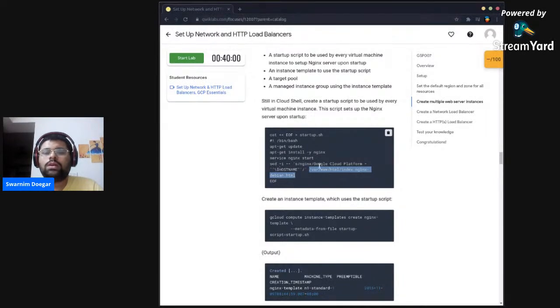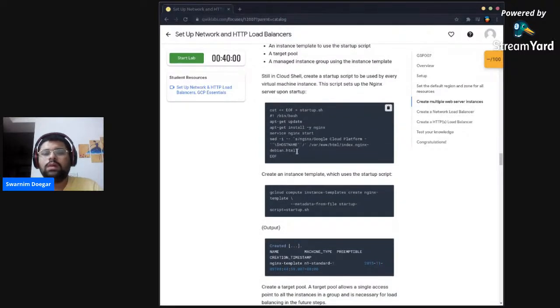Over here, in this file, wherever nginx appears, it does the same thing as find and replace in Windows. It will find nginx in the whole file and replace it with Google Cloud Platform and this hostname string. This hostname string is an environment variable. I'll not go into depth on what environment variables are, but it's just an identification for your current machine. So you need not worry about that. You can just replace nginx with Google Cloud Platform.